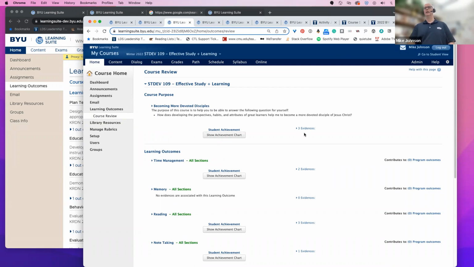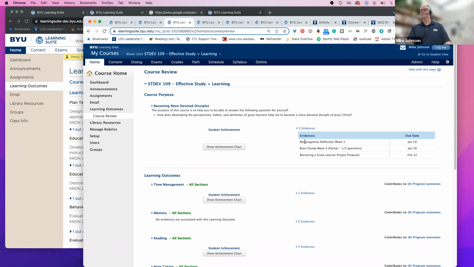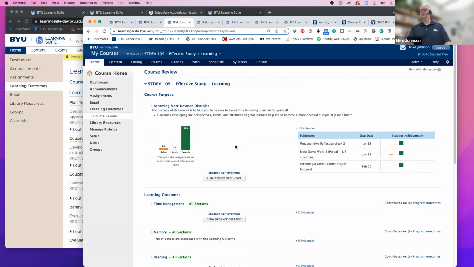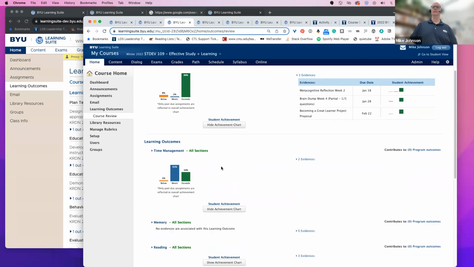So here I can see I've got 3 evidences, and I can show the achievement, and I can see that 84%, 88%, and 96% exceeded expectations on those. So that overall, based on the weighting of those assignments towards the grade, 89% of my students exceeded expectations, 2% met expectations, and 8% were below, and so on and so forth.